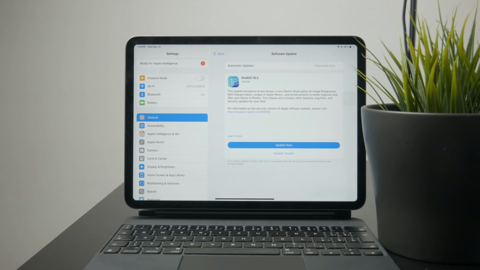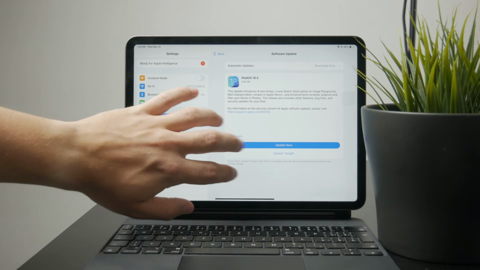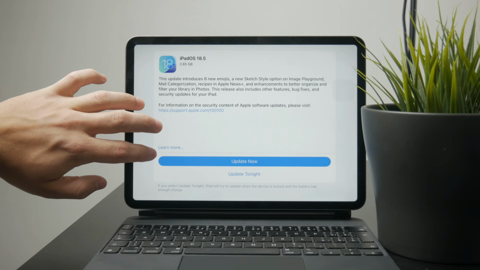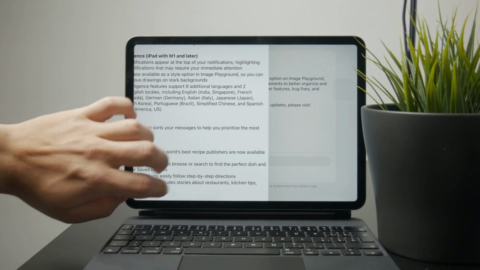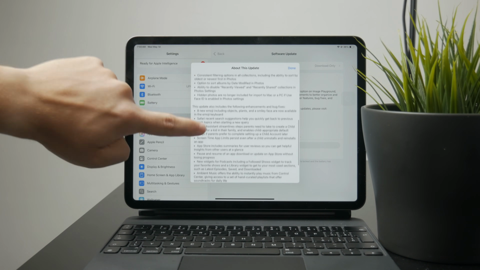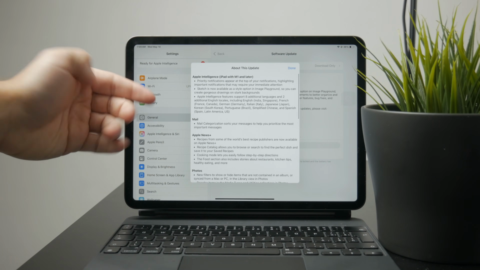If you want to make sure you're using the latest version of Safari, just make sure your iPad is fully updated. You can do that by going to Settings, then General, and tapping Software Update. If an update is available, install it, and Safari will update along with the system.